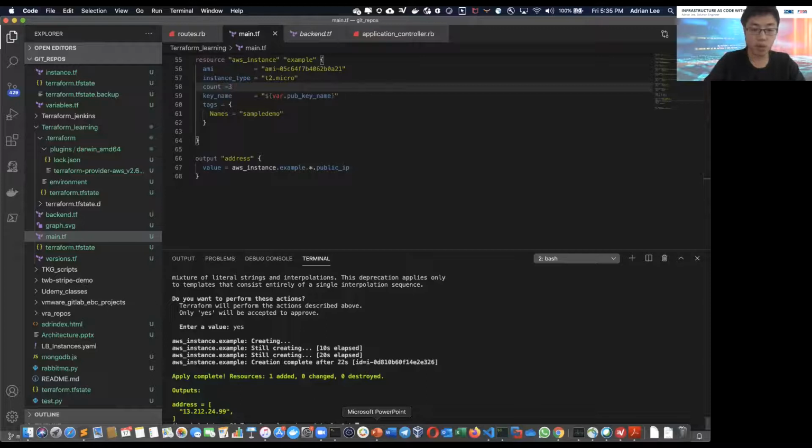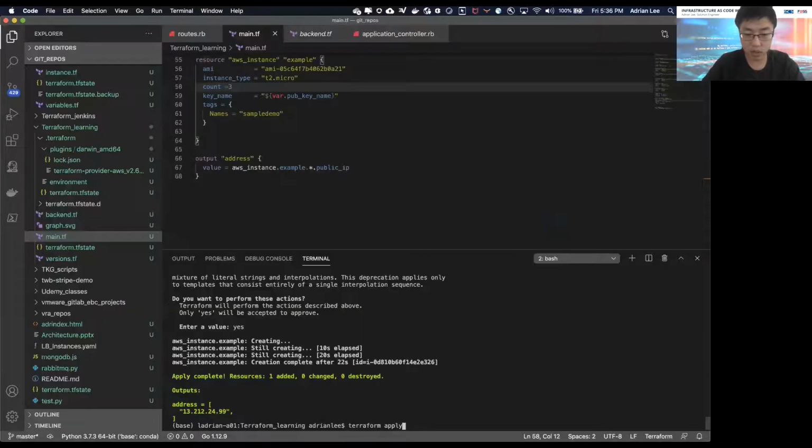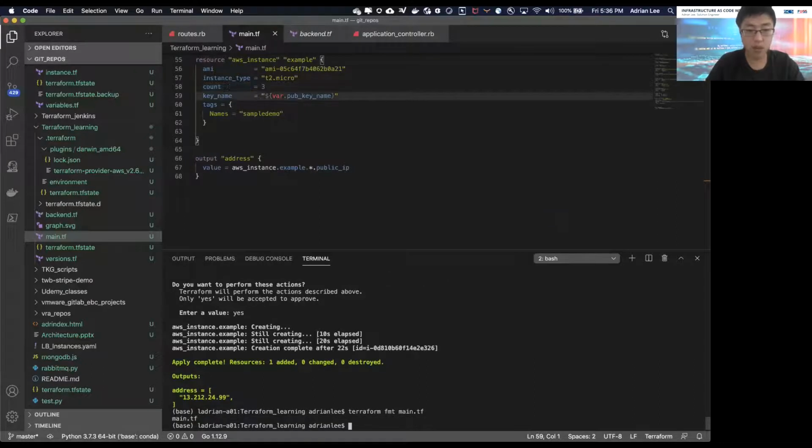Also, it's always good to format your code. So just do a Terraform fmt, format your file, just to make sure that it's okay. So it looks good. You know what? Let's go with 3. Yeah, that should be fine. So let's do a Terraform apply.